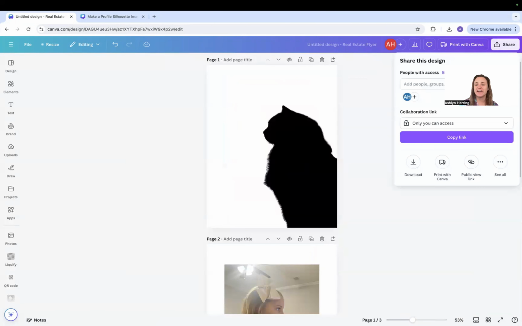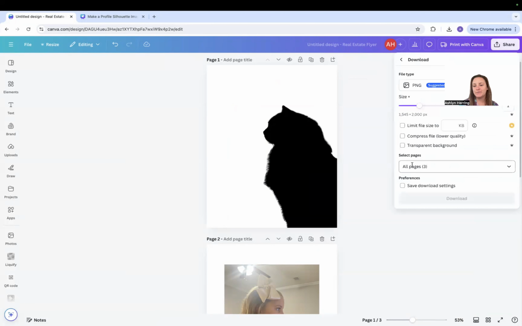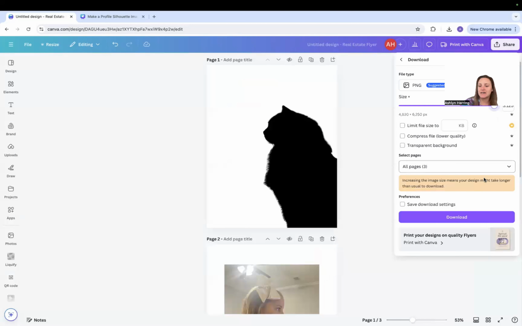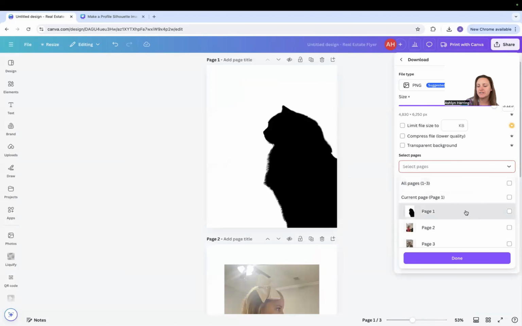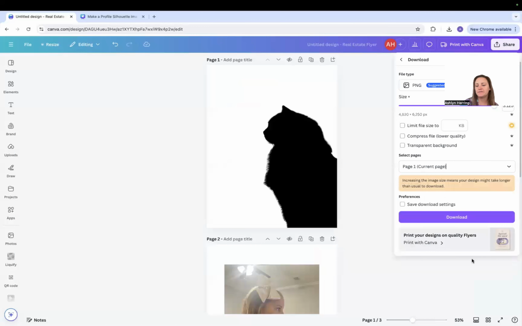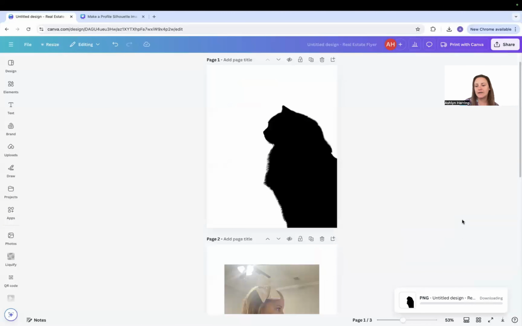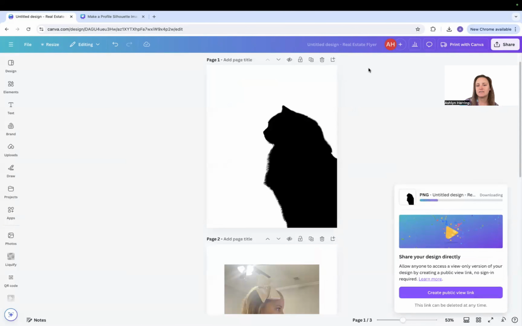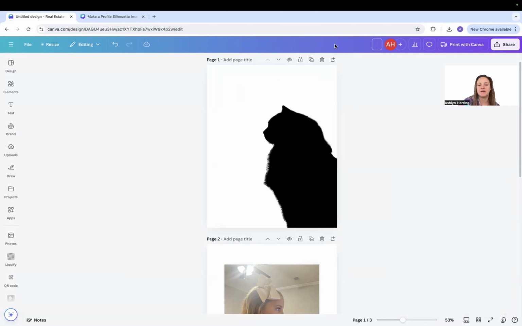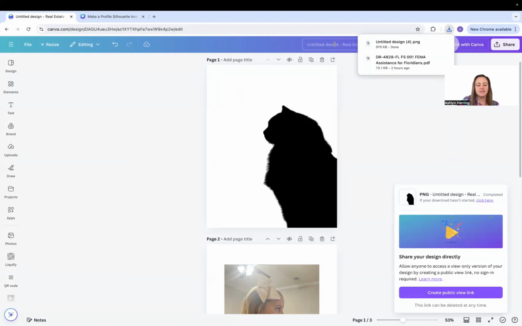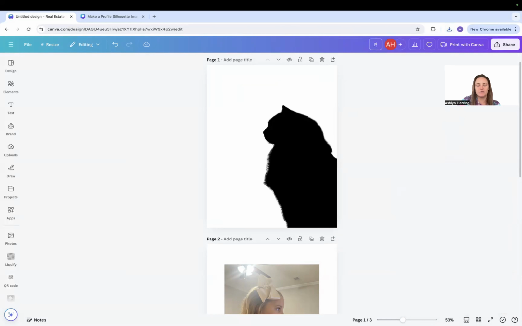we could hit share, download. And I'm going to keep her as a PNG. I'm going to turn the size up as much as I can, and I only want to download that first page. I'm just going to select page 1, and I am going to download my picture of Princess. This is also a great time to name your document if you haven't. So I'm going to name it Pet Silhouettes.